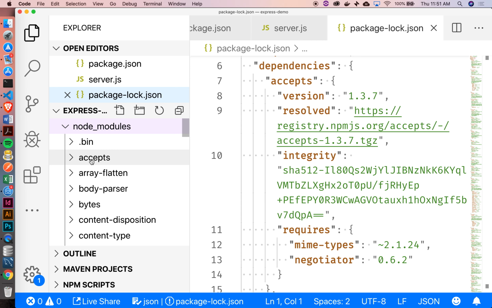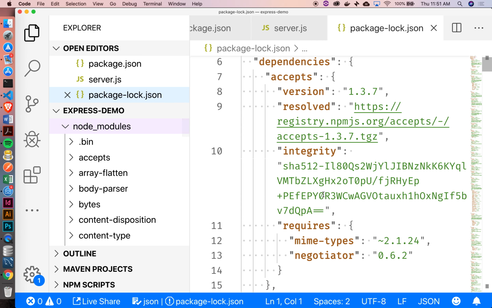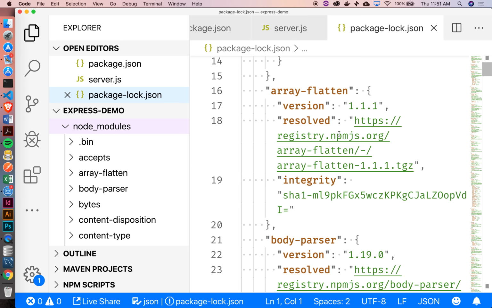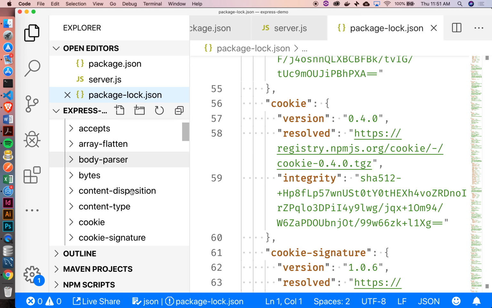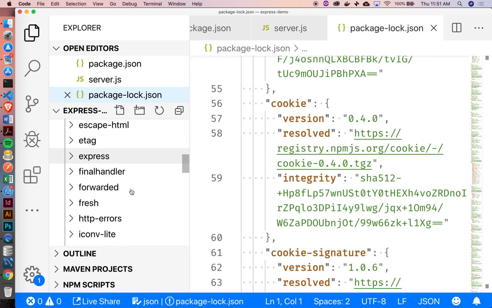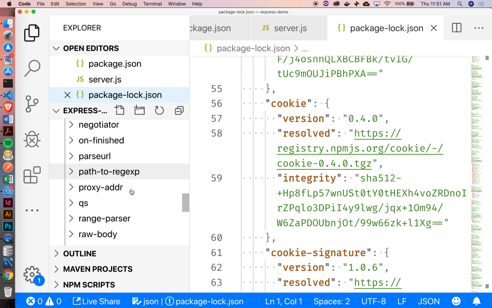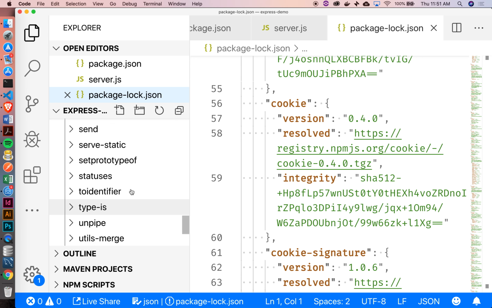You'll see that we have the accepts folder. We also have an array flatten folder, which corresponds to this right here. So these are all the dependencies that we now have once we installed Express. It brought in a lot of stuff, right? Yeah, a lot of things there.